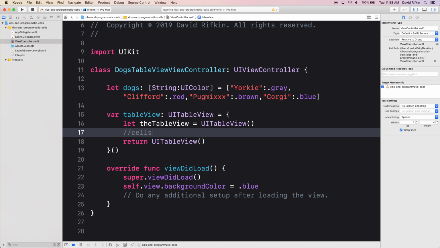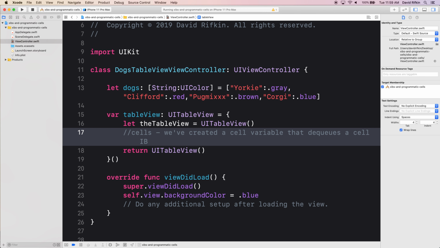How do we get those cells in there? How have you done it in the past? We've created a cell variable. And how do we get that UI to show up? Like, where did you create what it'll look like? Yeah. Created a cell variable that dequeues a cell ID item that we created in storyboard.